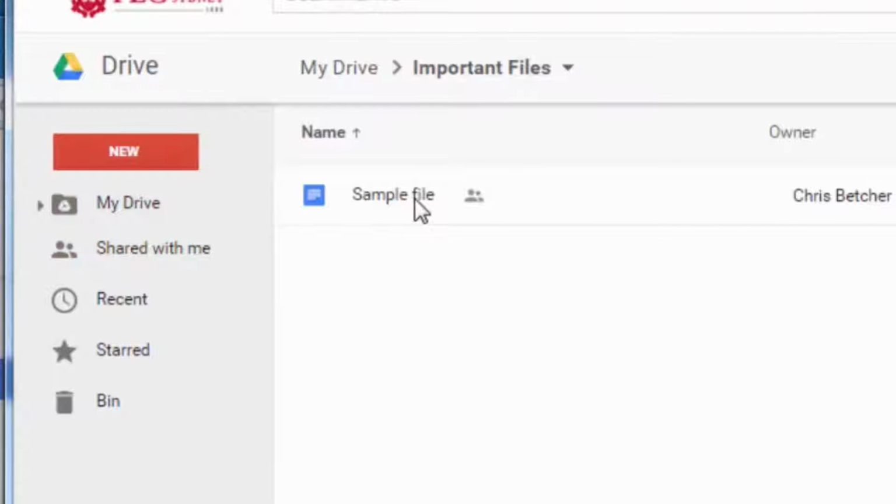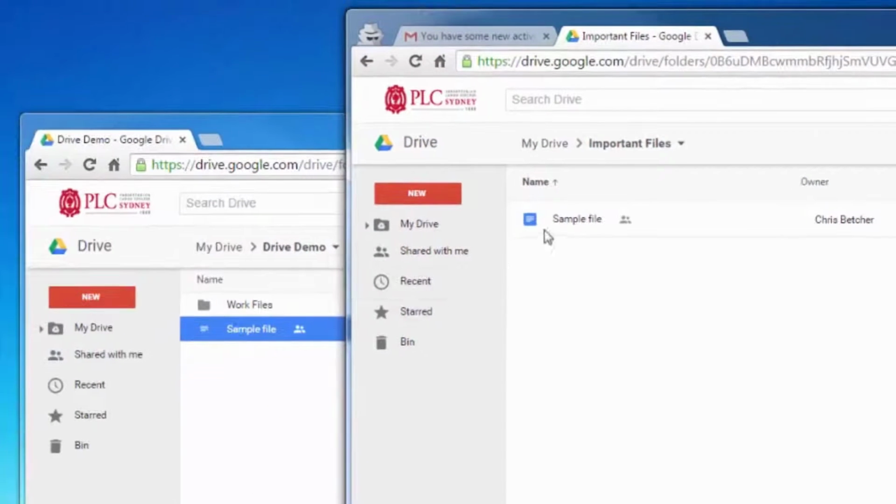Now, the beauty of this system is this is the same file we're looking at. Both people have access to the same file. It's not two copies of the same file. It's actually the same file. And the beauty is that each user can file it in their own particular way.